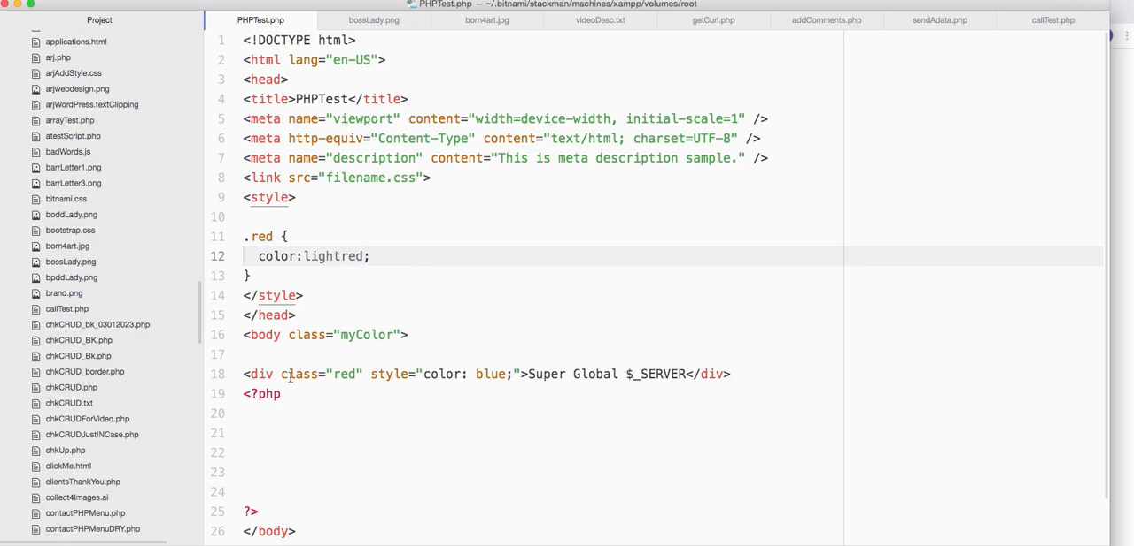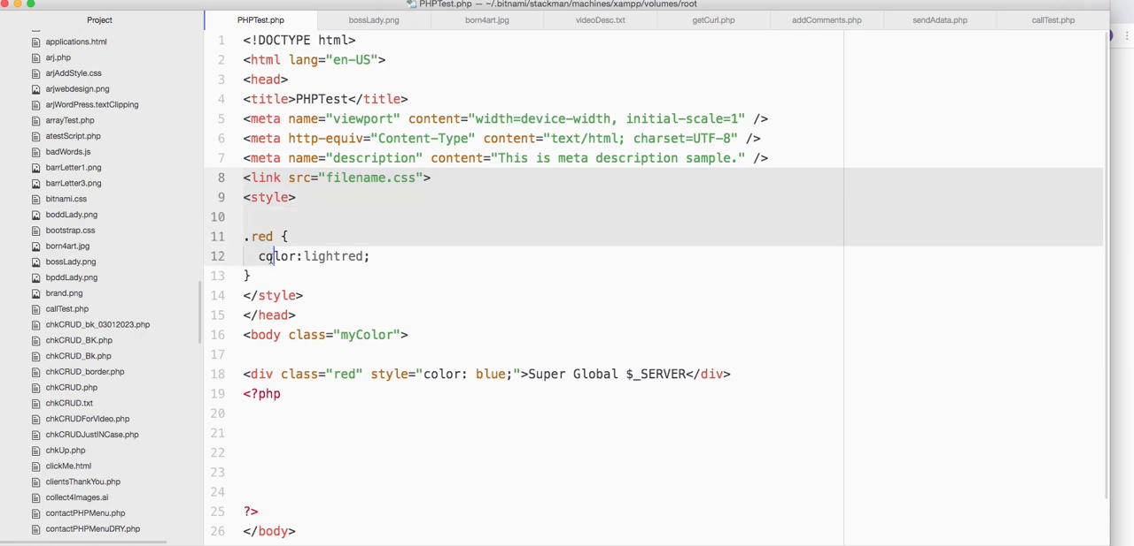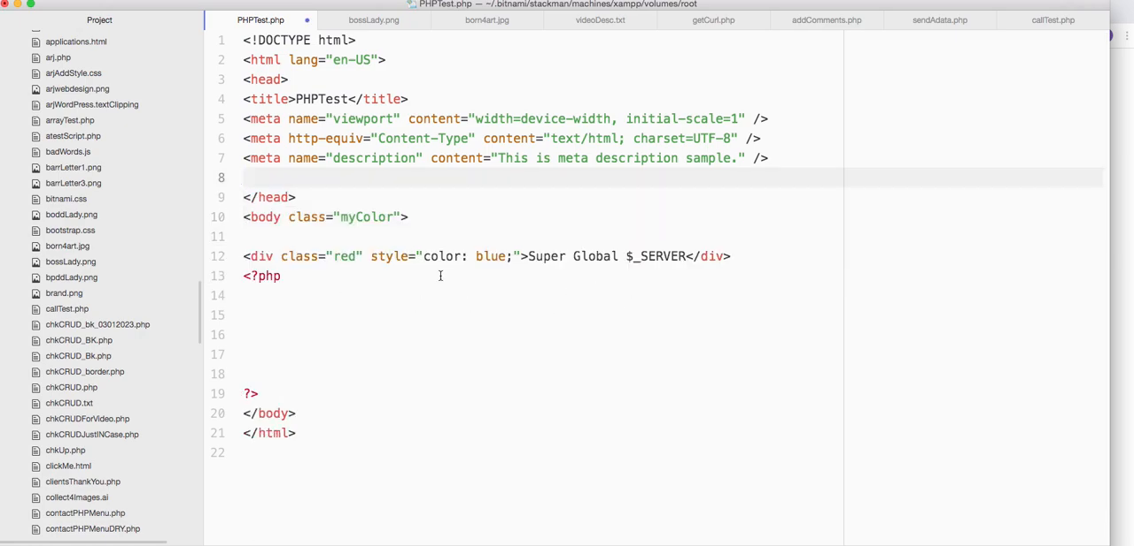Then it goes down the line and says, oh, wait a minute, this one has a style. We're going to do this one instead, which is why you got blue. Okay, just to let you know. Anyway, the purpose of me telling you this is because I added borders.